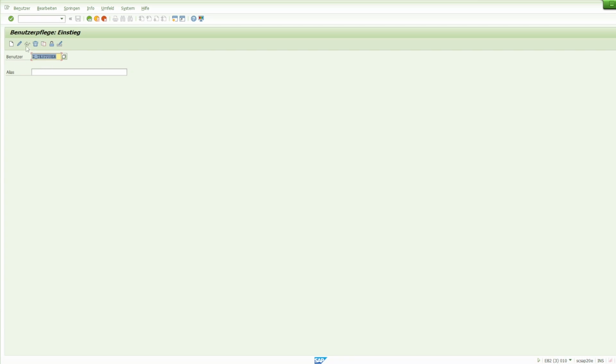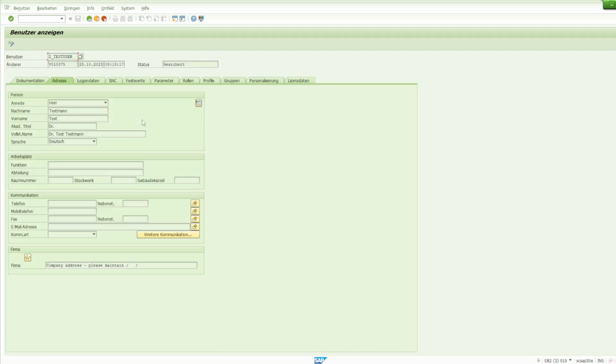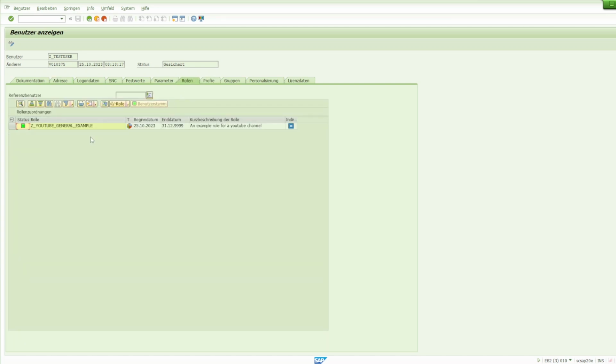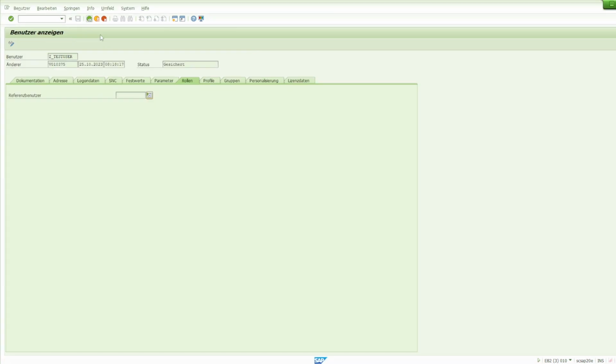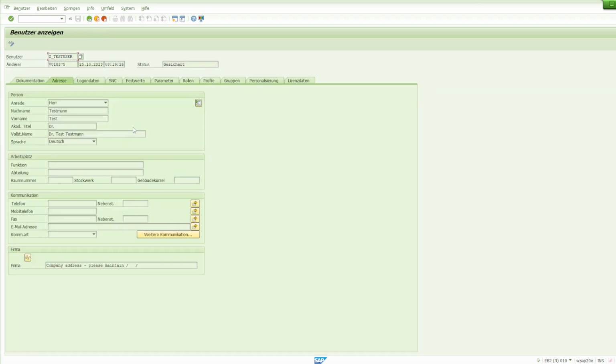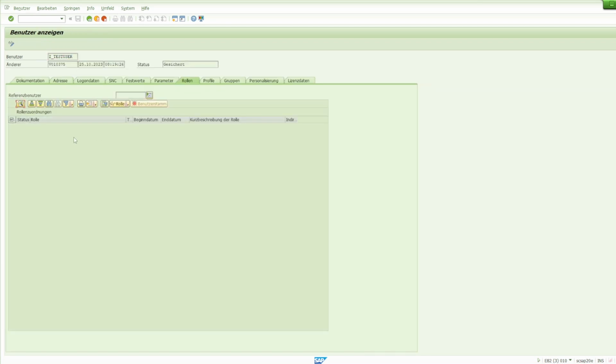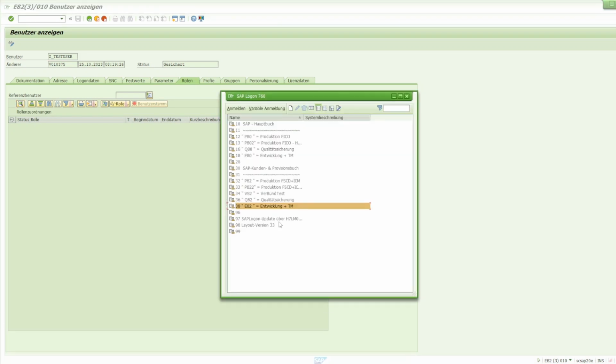Our user is already there, so we can say, show me the settings of the user and the technical parameters, and there is this part roles, or in German Rollen. As you can see, our role is the only one that this user has, right? Now I go once again to PFCG, I click on this user, sorry, and I delete it, and then I save it. I go back to the user, open the user again, go to roles, no role. Now I'm going to log in with this user.